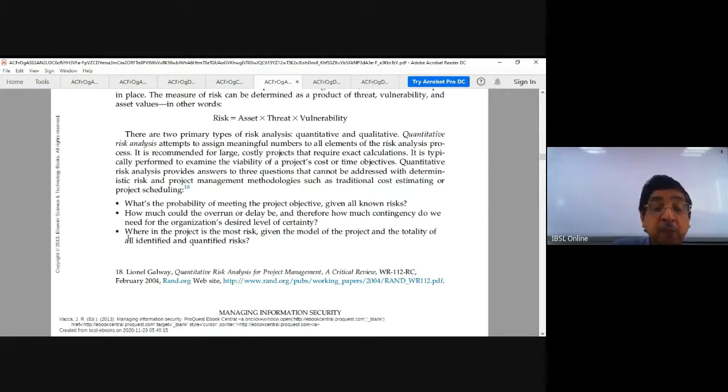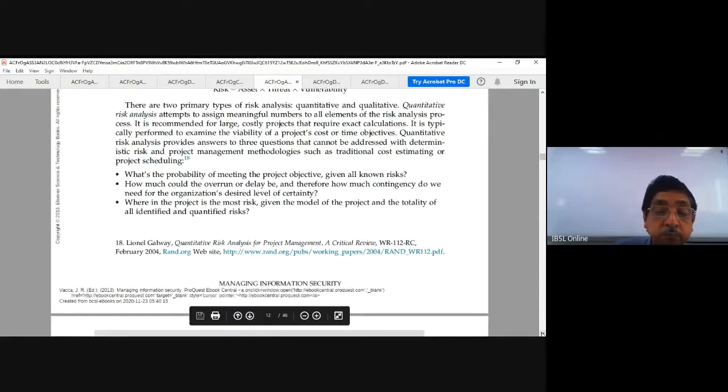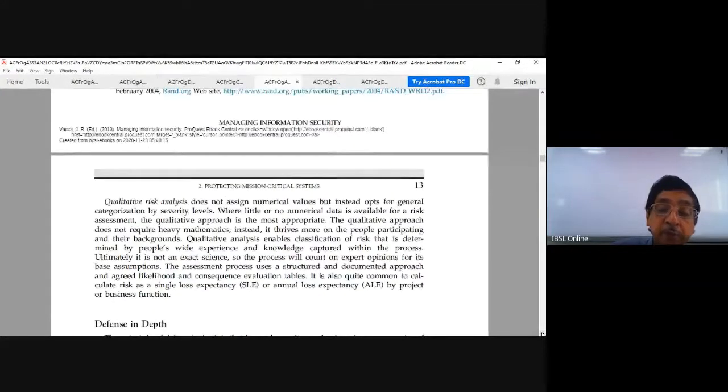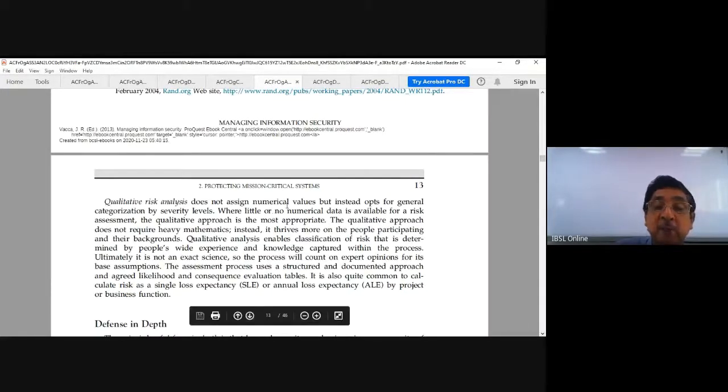Then the third question: where in the project is the most risk, given the model of the project and the totality of all identified and quantified risk? Unlike quantitative risk analysis, qualitative risk analysis does not assign numerical values, but instead opts for general categorization by severity levels, where little or no numerical data is available. But most of the time, it may use a color code.